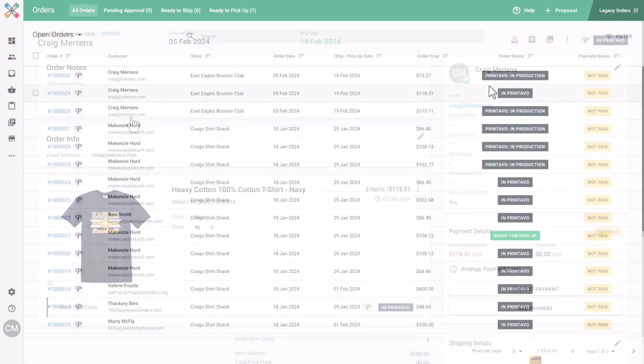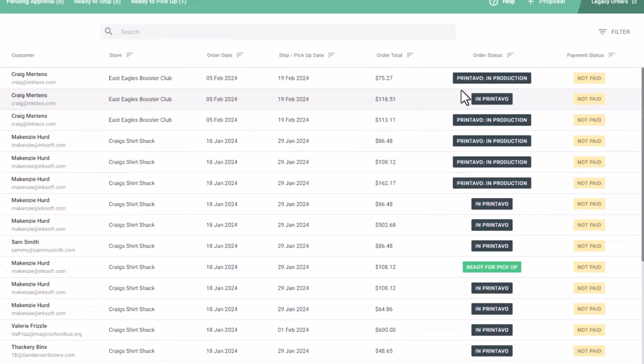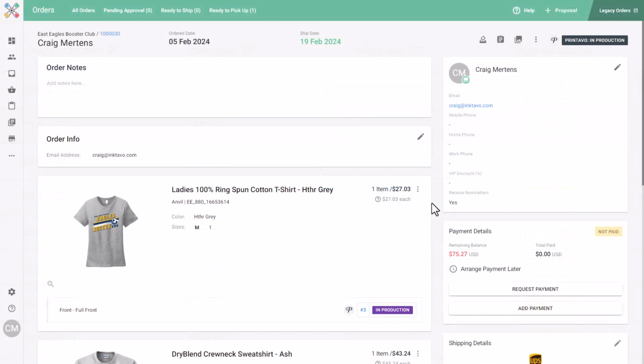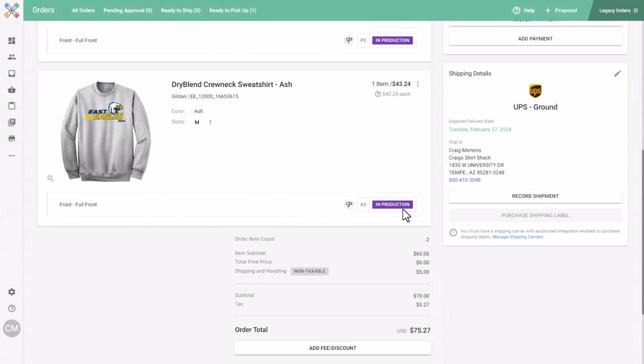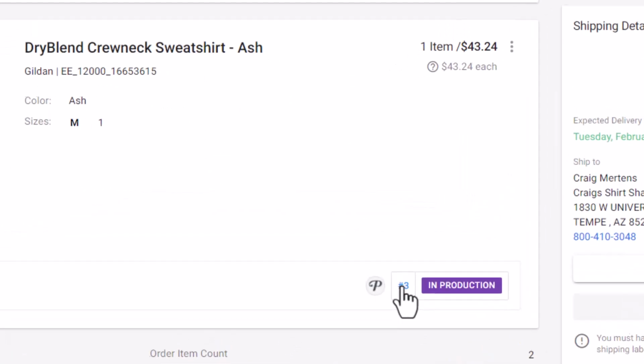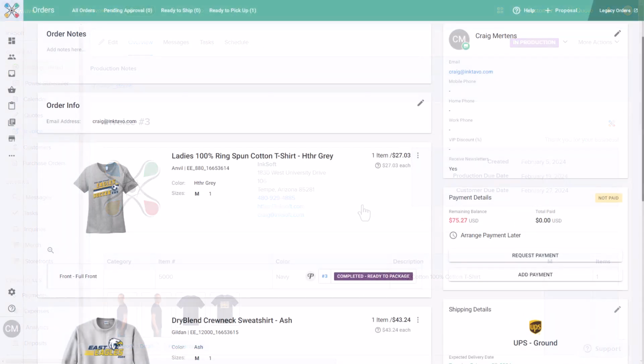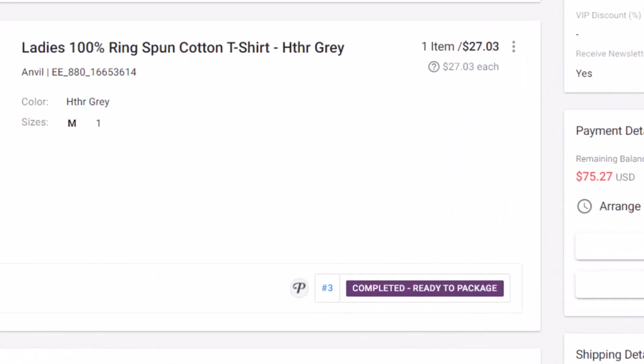In InkSoft, we also update the InkSoft order with the status Printavo in production, indicating the order has been assigned to an invoice in Printavo. The Printavo invoice status and color code will be reflected automatically back in the InkSoft production card, along with a link to the Printavo invoice. As the items in the invoice progress in Printavo, the orders related to the invoice in InkSoft will reflect the Printavo production statuses.